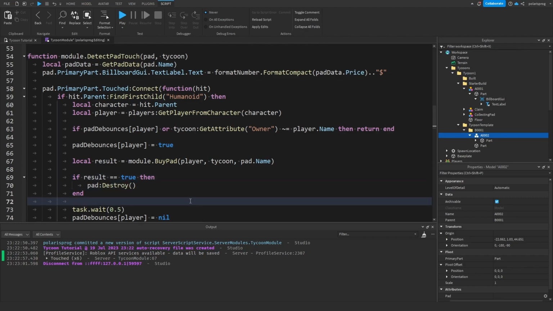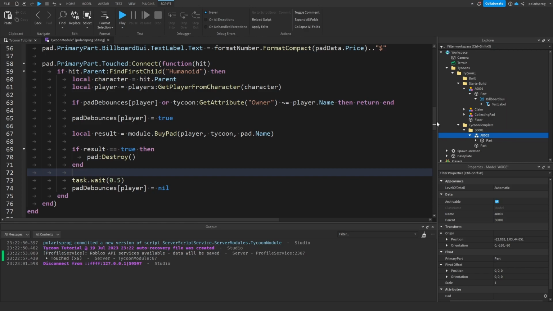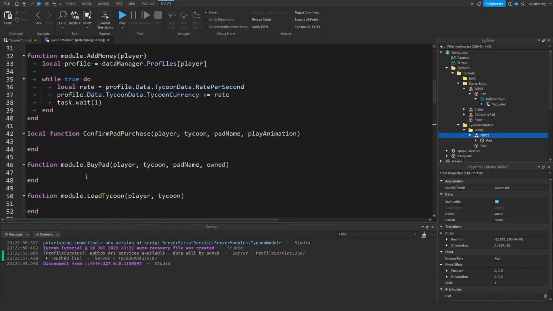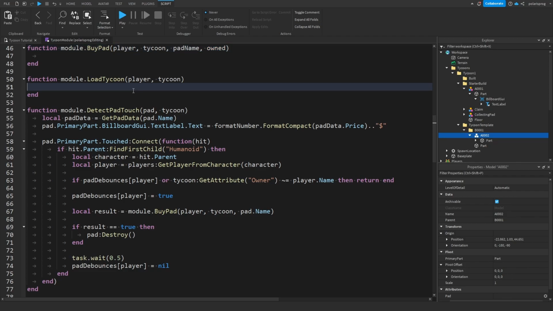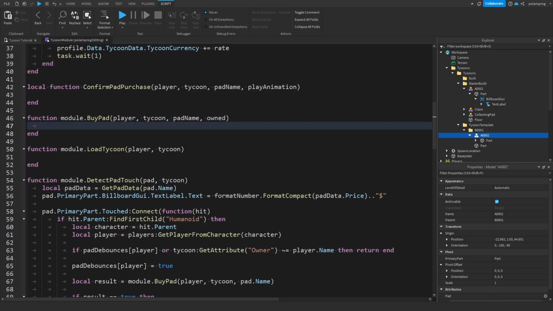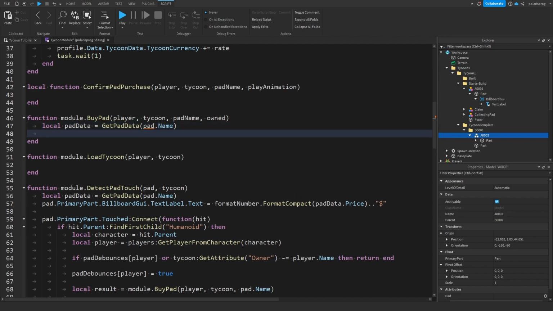Now what I'm gonna do is work on the module.byPad function. So where is it? It's right here. Okay, so here's how this is gonna work. In this byPad function, what we're gonna do is get the pad data again. So pad data equals getPadData again, and that takes the pad's name, pad.name. And now what we need to do is local tycoon template. We forgot to change this to pad name because we're sending the pad name there.